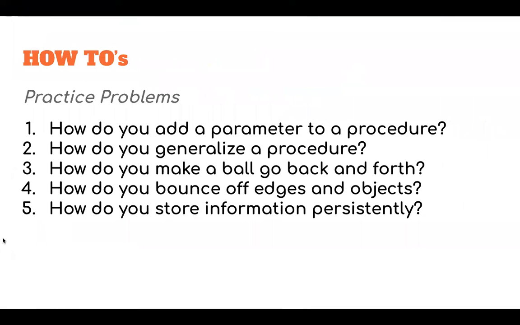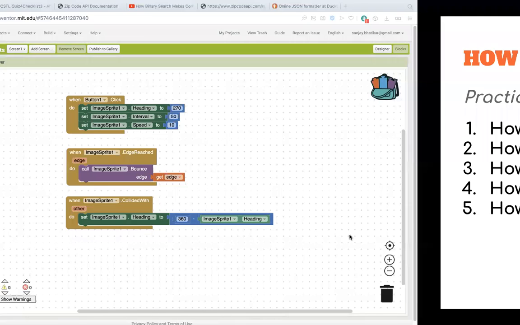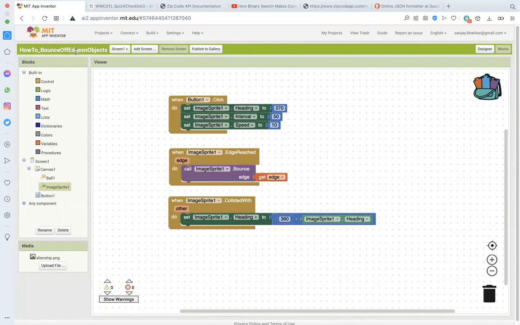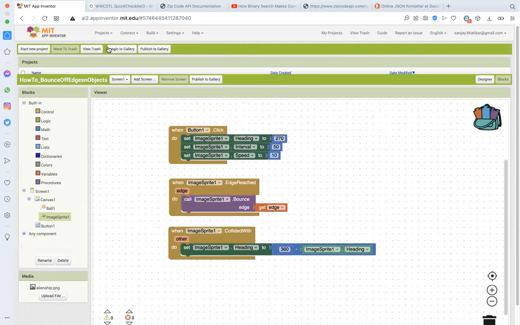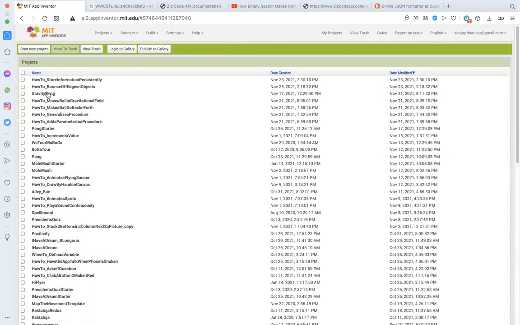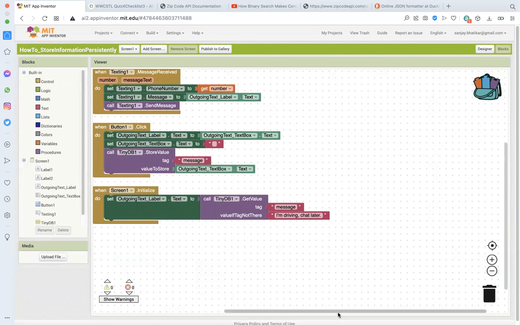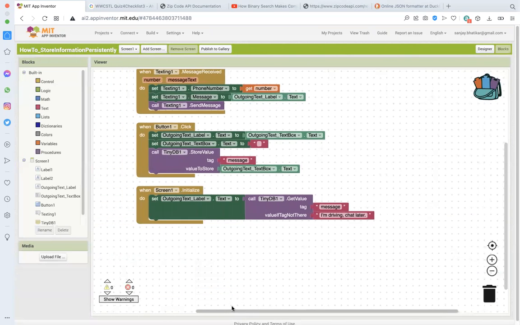Okay, where are we? How do you store it? Okay, this is the last bit, right? I did want to show you this gravity pong app, but I think we can do that another time. Let's go back to store information persistently. Let's go here.